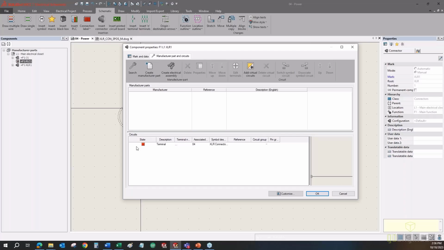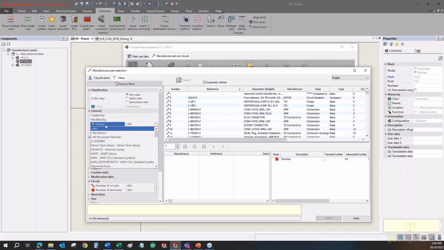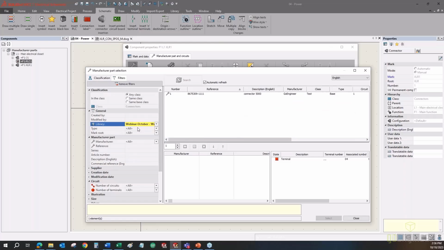Down here, you're seeing the circuits in the manufacturer part. Let's go ahead and add a manufacturer part to that symbol. So let's reset the filters. Rather than browsing my library classifications, because we created a company specific library, I'm going to use that as a filter. I'll come down here, go to this, and I don't even need to add anything else because that's the only one in there. So here's that part that we created.